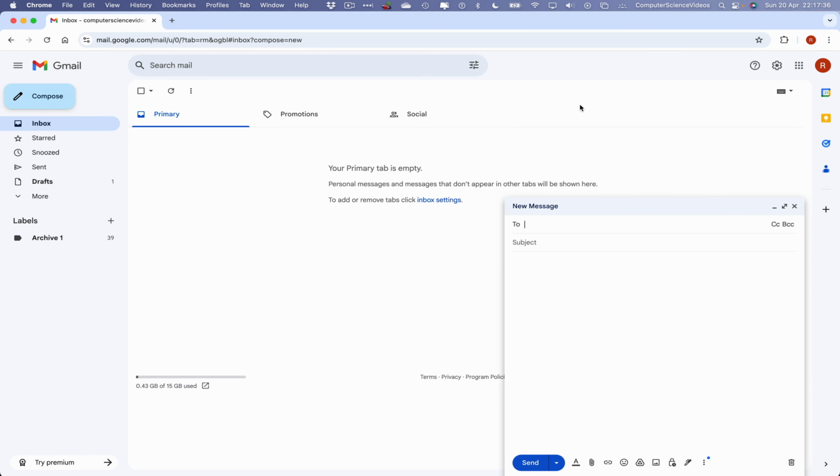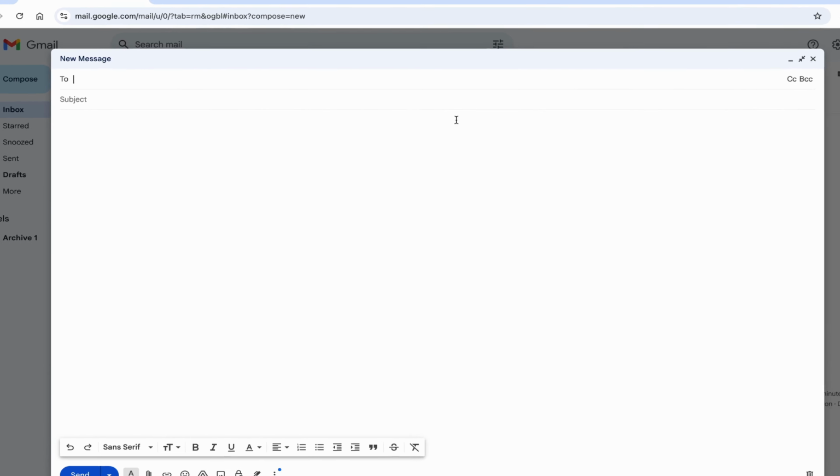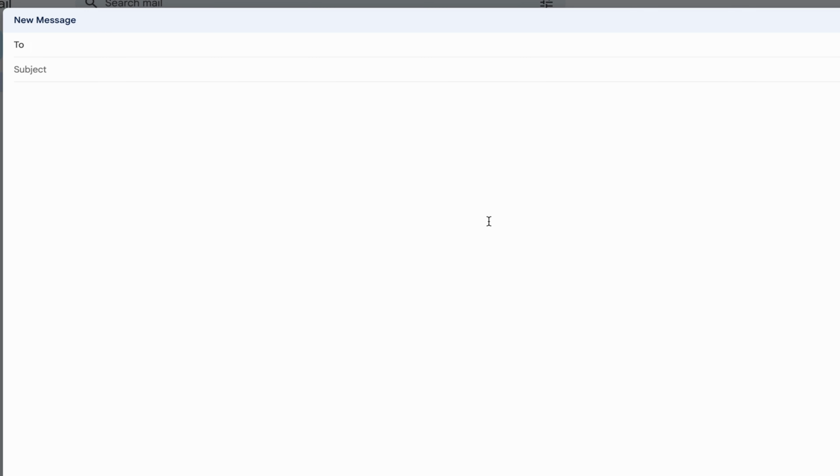Let's go to Compose, increase the size of the email window. Let's now select a recipient, which is admin@computersciencevideos.com. Subject, Google Drive import. Dear admin, I hope that this email finds you well.